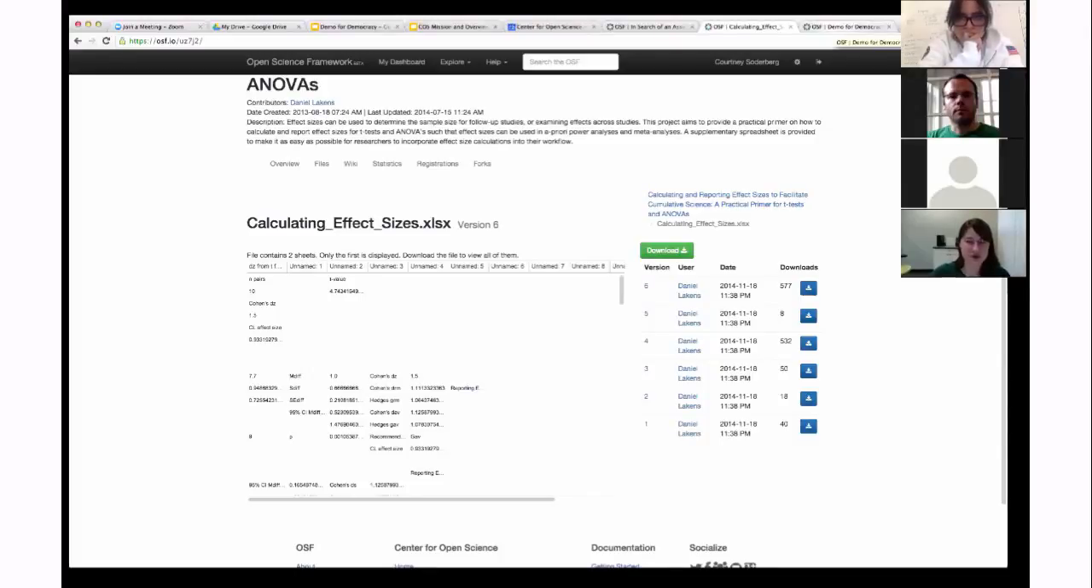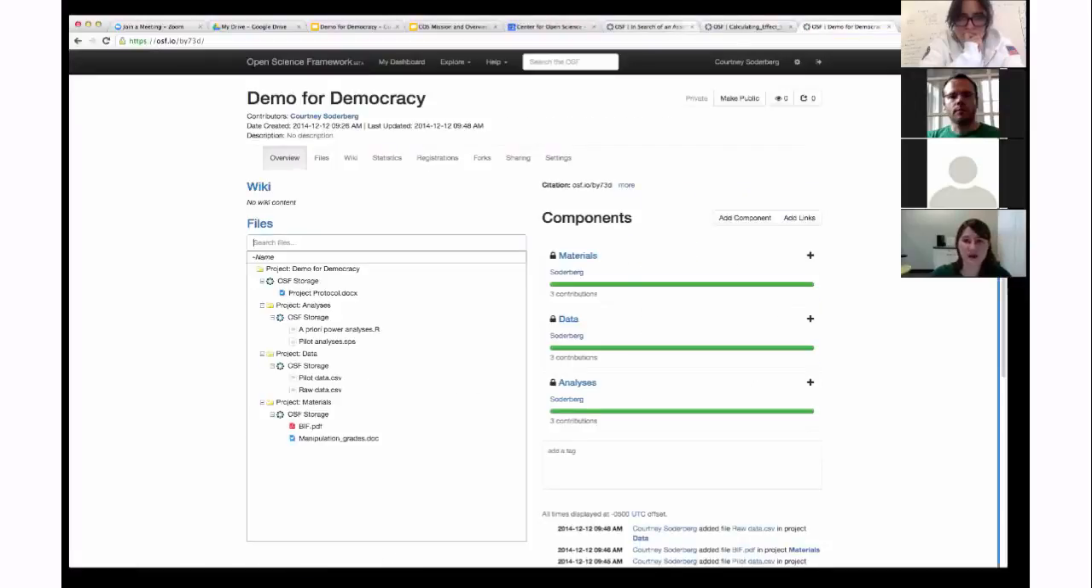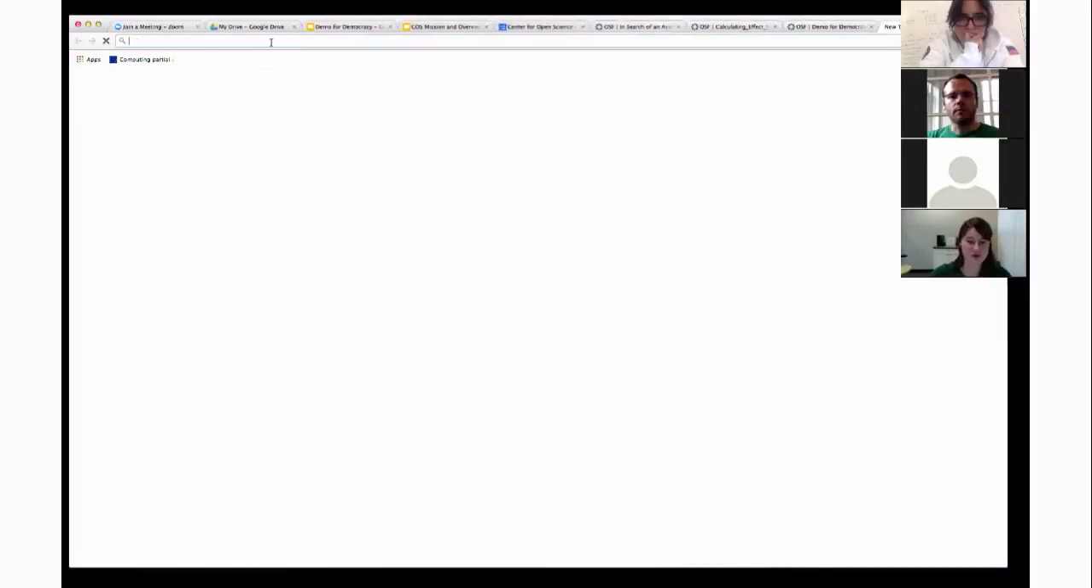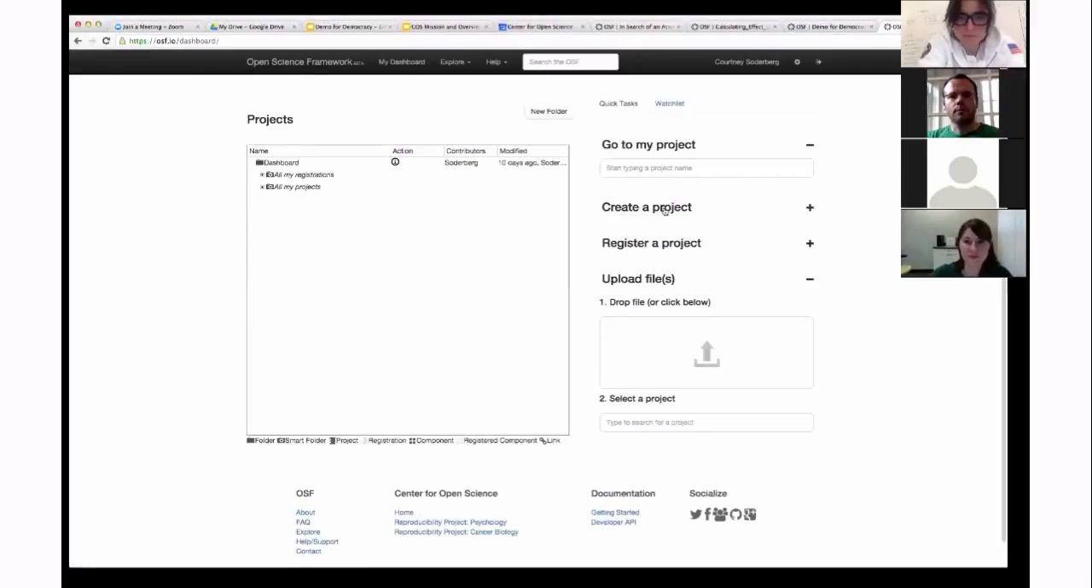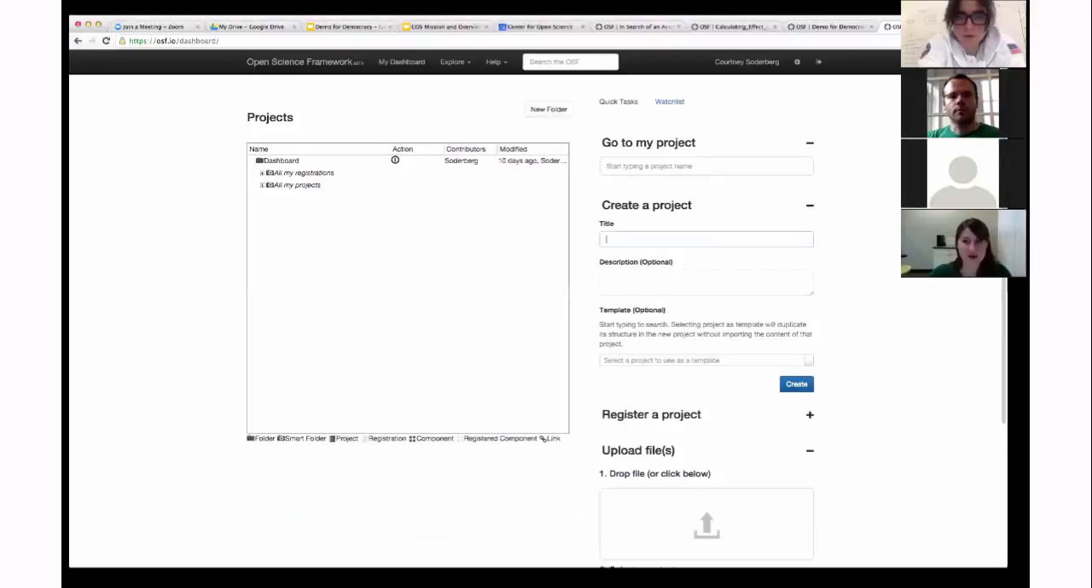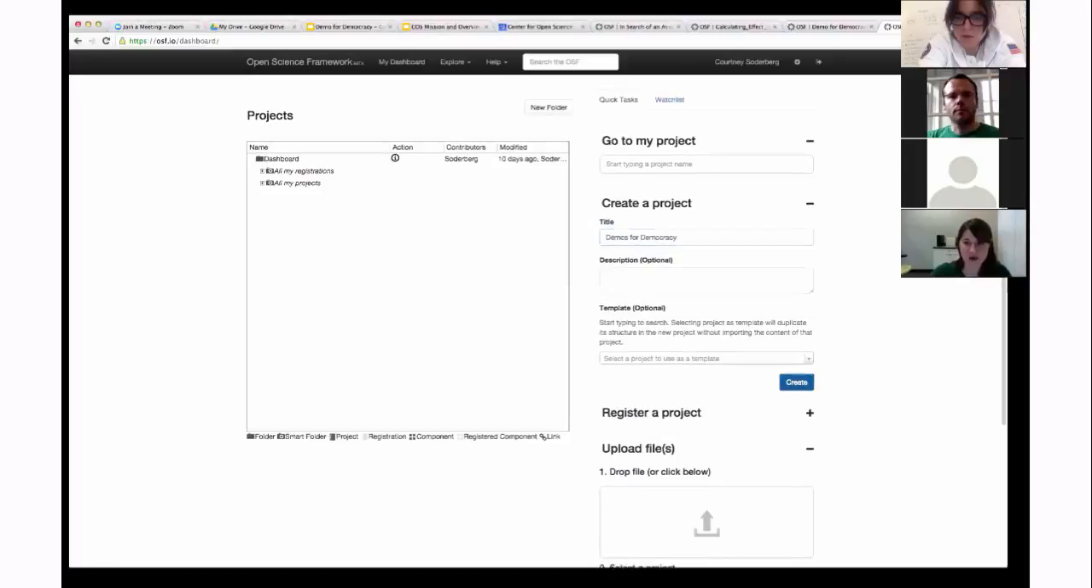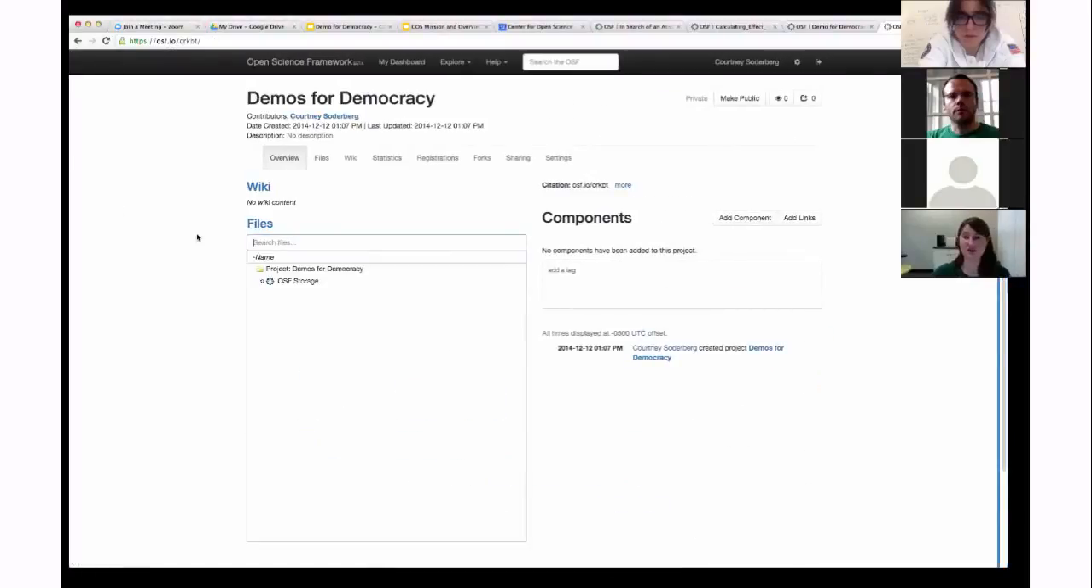So just to show you how you could build one of these on your own, I'm going to open up a new window and start building this. This is the login screen. When you create a project, you just give it a title. And then every project starts out completely blank.